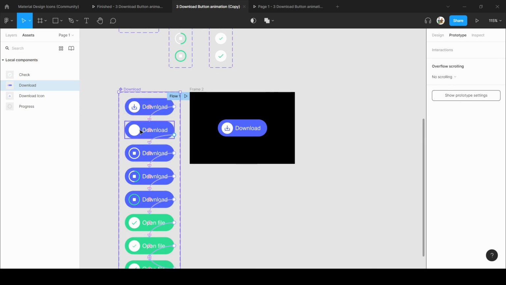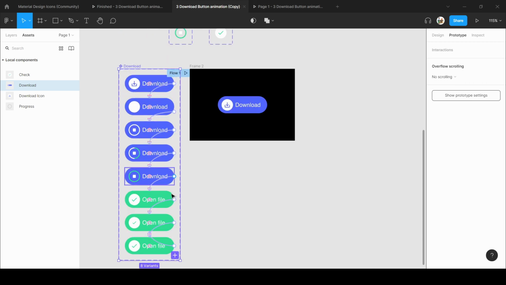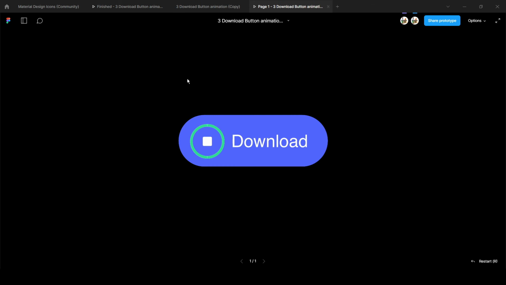So here we have completed our animation, we have variants. So let's see. I will restart this. When I click on the button, we have this progress, and as soon as the progress is done, we have this open file button, which looks very good.